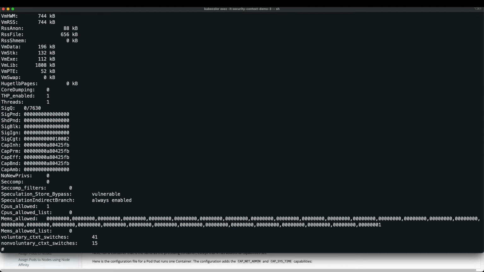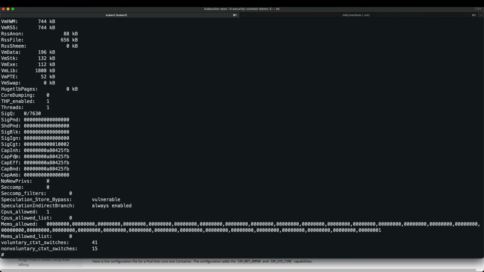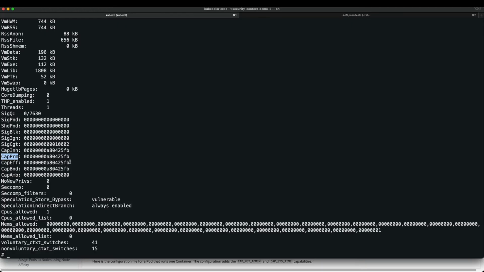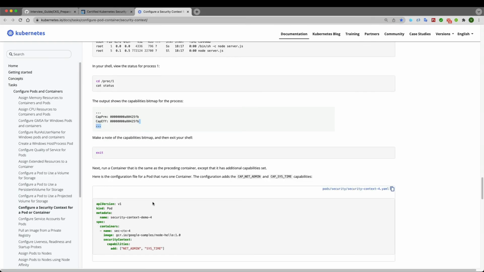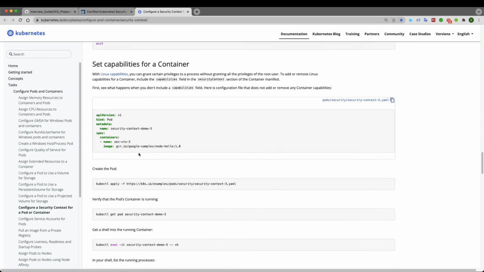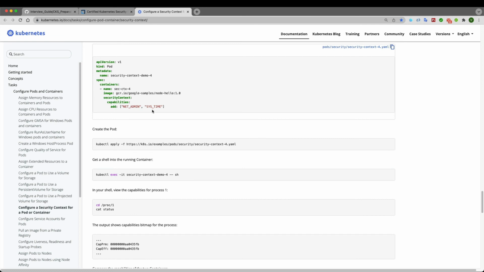This is the status. Now I will open a new duplicate tab right here. If you look at the capabilities in the documentation, CapPrm, CapEff, CapPrm, CapEff, 425FB, this is the one. These are the Linux capabilities. Now I will go here. There is another one, the same as the third pod, but with the capabilities set to change the system time and network admin.